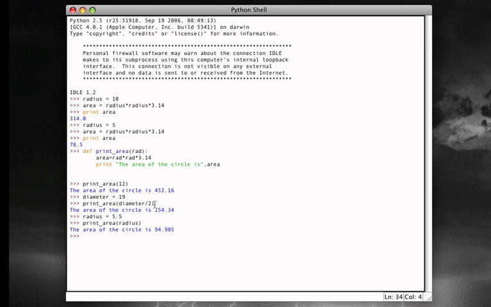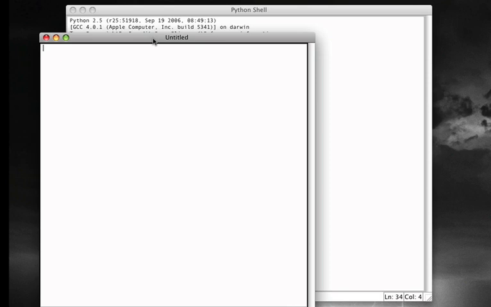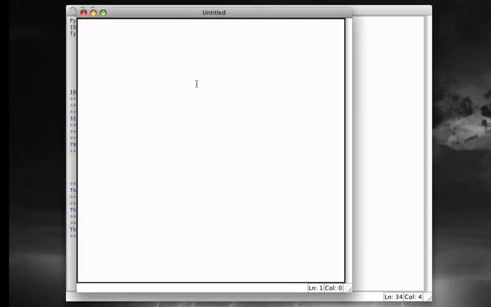And the reason I might want to do this is if I had to be doing the same calculations today and tomorrow and the day after that, instead of having to type in that function for print area every time I open Python, I can store that in a program so that I don't have to type those instructions in over and over again. When I run the program, it executes those instructions as they're written out in the program. So I'm going to open up a new window under the File menu, New Window, and I'm going to start creating a program that will calculate the area of a circle for me.